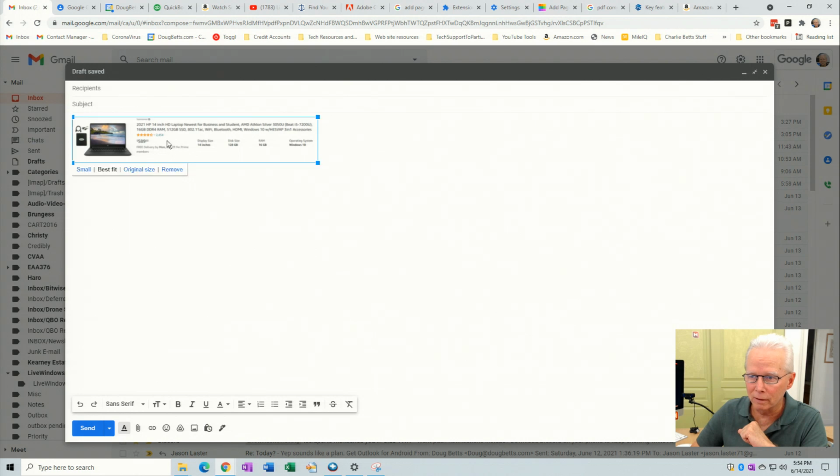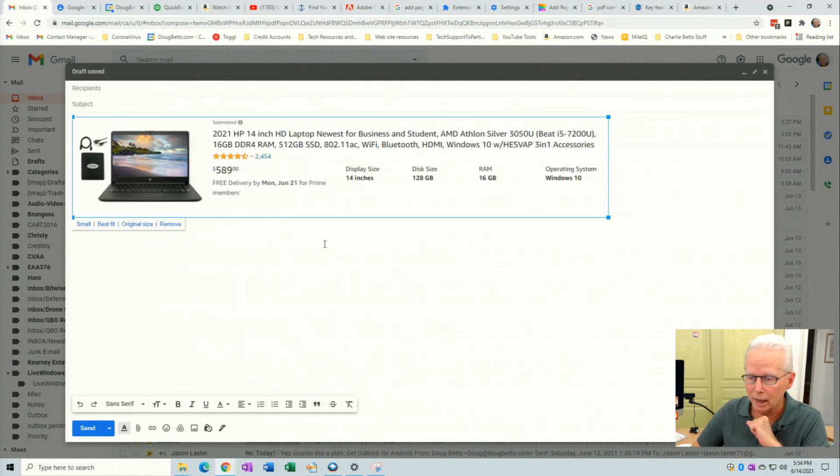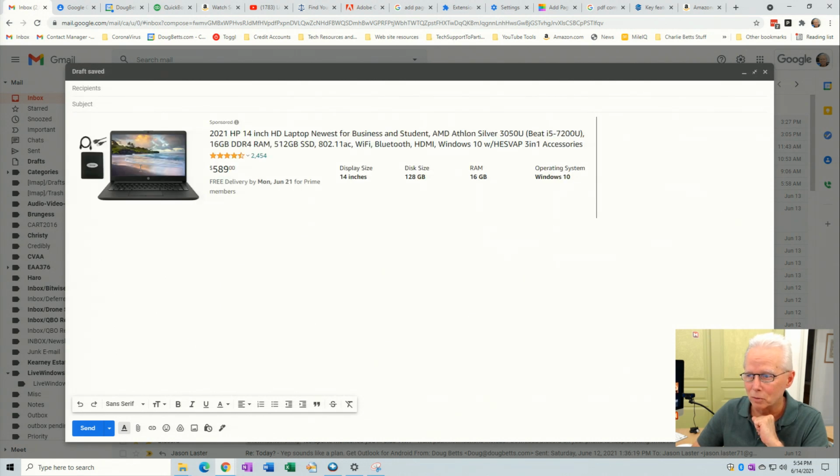Now if you click on this image, you get the 4 selection handles around the corners of that. You can make it larger or smaller, whatever suits your purposes. And then you can also use these options here for small, best fit, original size, or remove. I'll click on small just to show what that does. Click on it again, choose best fit, and then click again and choose original size and see what that does.